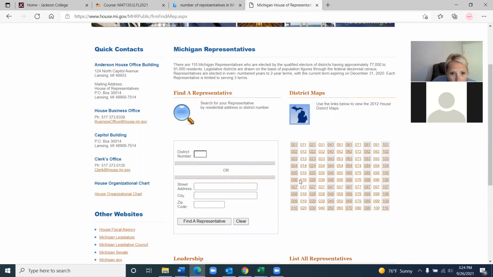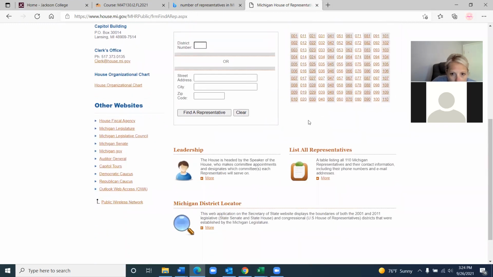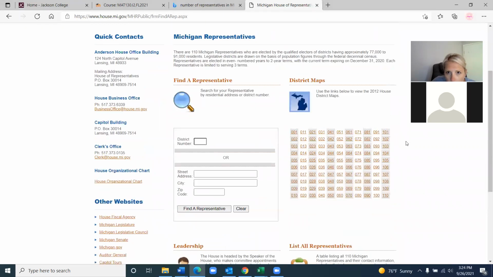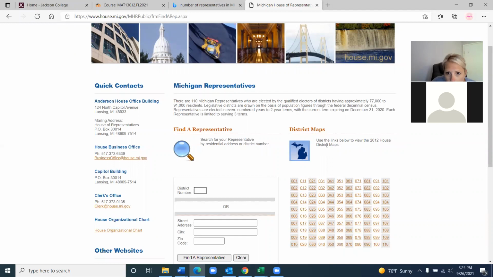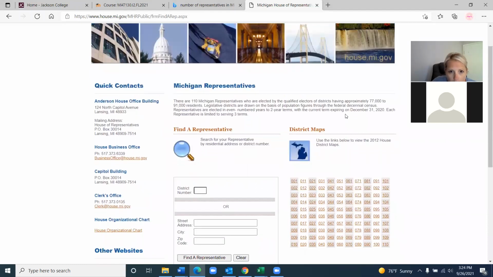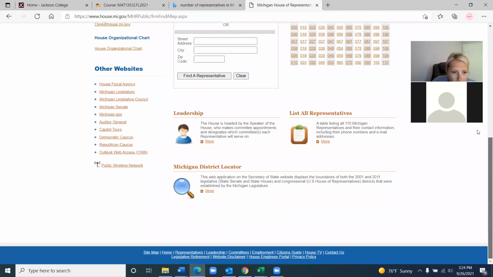Let's see here. Looks like there's 110 districts. So there's 110. So I guess we could try to somehow, I'd like to figure out how many districts they split this between. I didn't see it anywhere, just because I was going to try to edit this a little bit so I can budget.